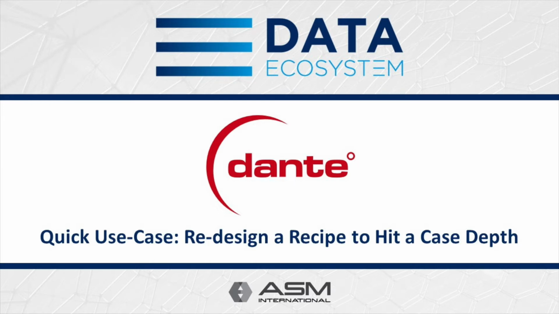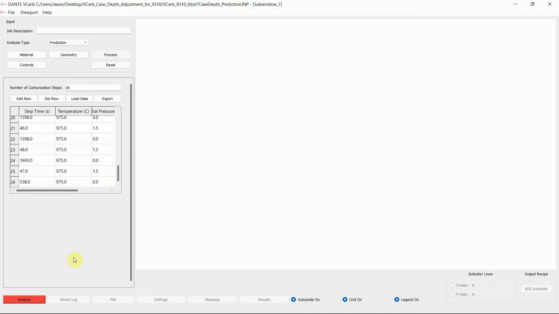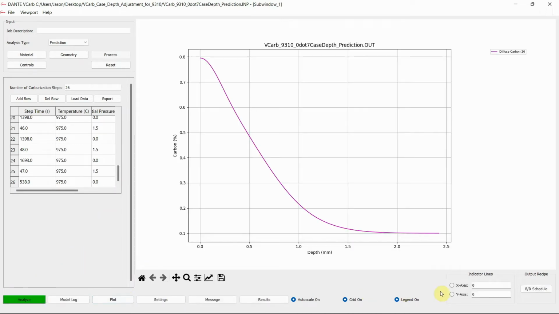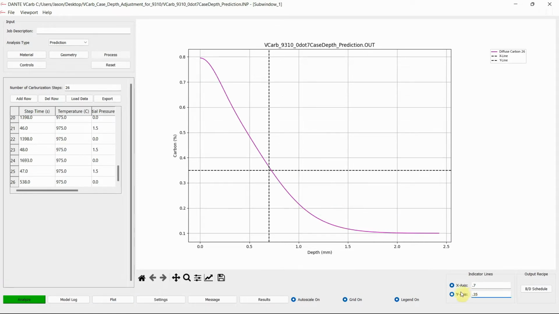Fortunately, you have DANTE VCarb software. A snapshot of your current recipe for your part and material was created using the prediction feature, shown in this graphic user interface. Here you can see the carbon profile hitting the required 0.35% carbon at 0.7 millimeters depth. The original recipe takes a little over 3 hours, using 13 boost diffuse cycles.